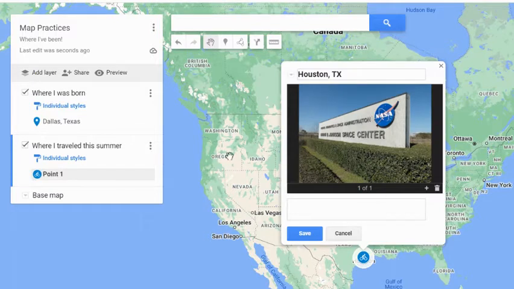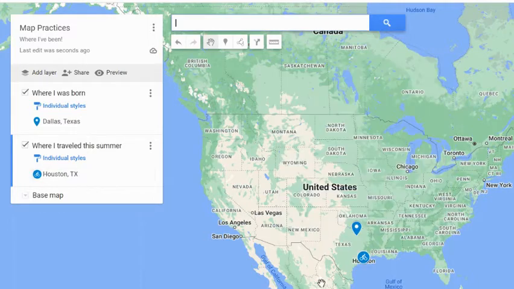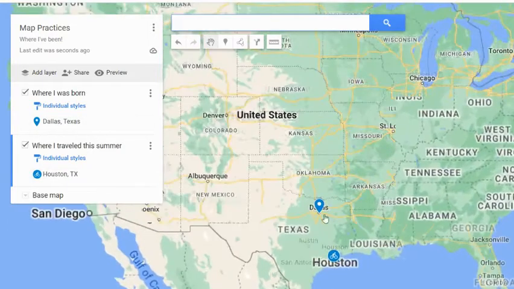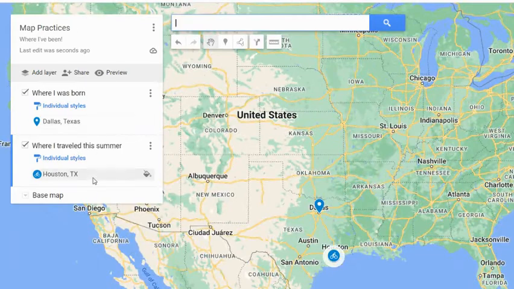So now I added where I traveled this summer. I went to NASA in Houston, so I just added a picture. I can delete it or add more, generating multiple images there. I'm going to hit save, and now you can see on my map where they're marked and on my map timeline. You can continue to add.